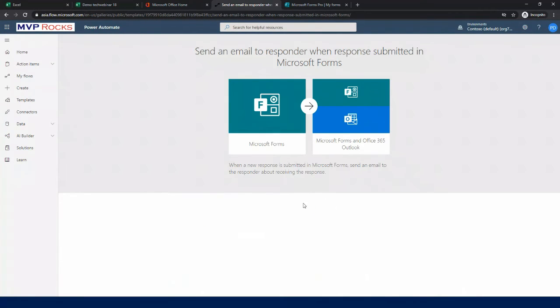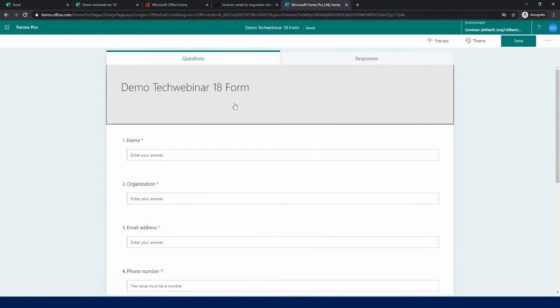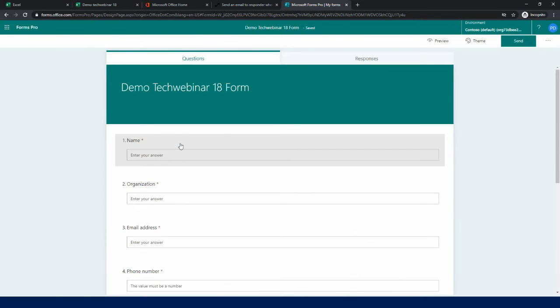While this is getting prepared, let me get back to the form and show you something more. This is the form that we created. Sorry, I created it, and I want to have a collaboration with someone else to create the form. I just created this one and I'm not feeling quite well.